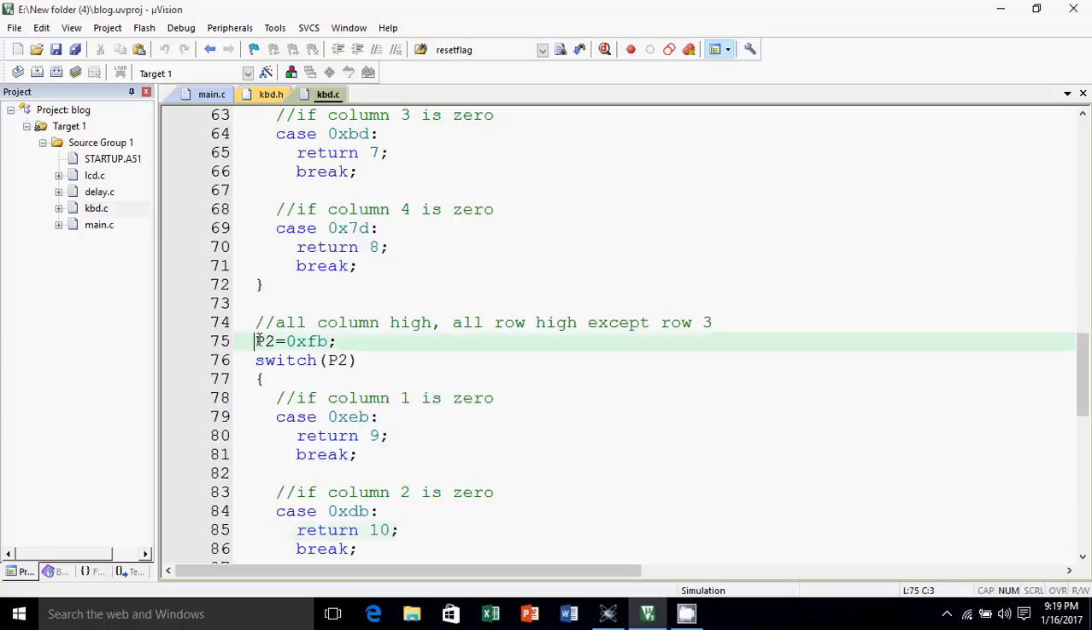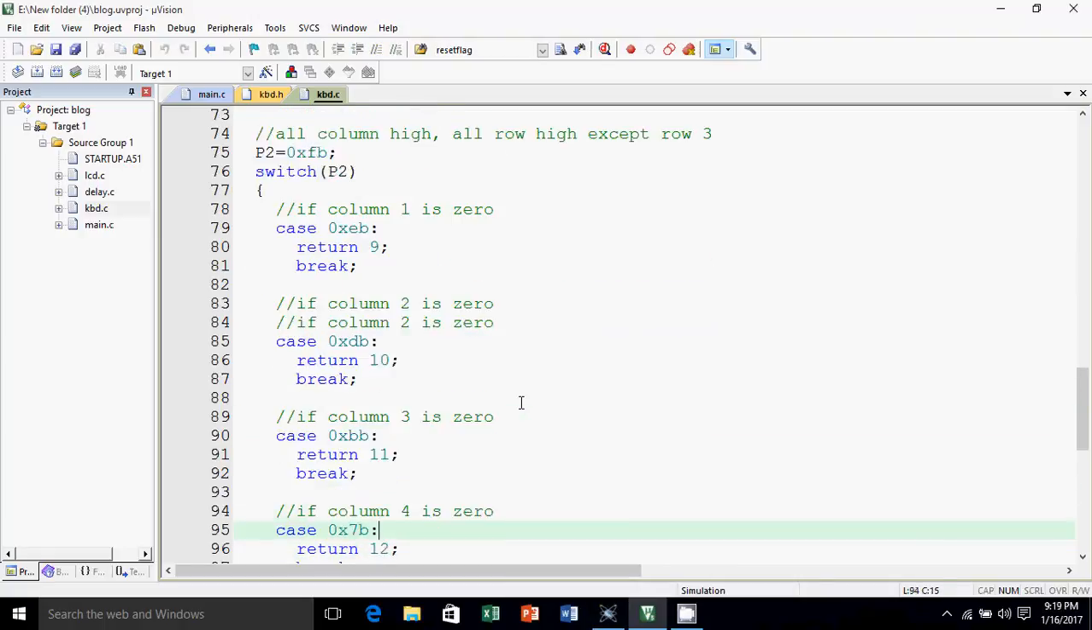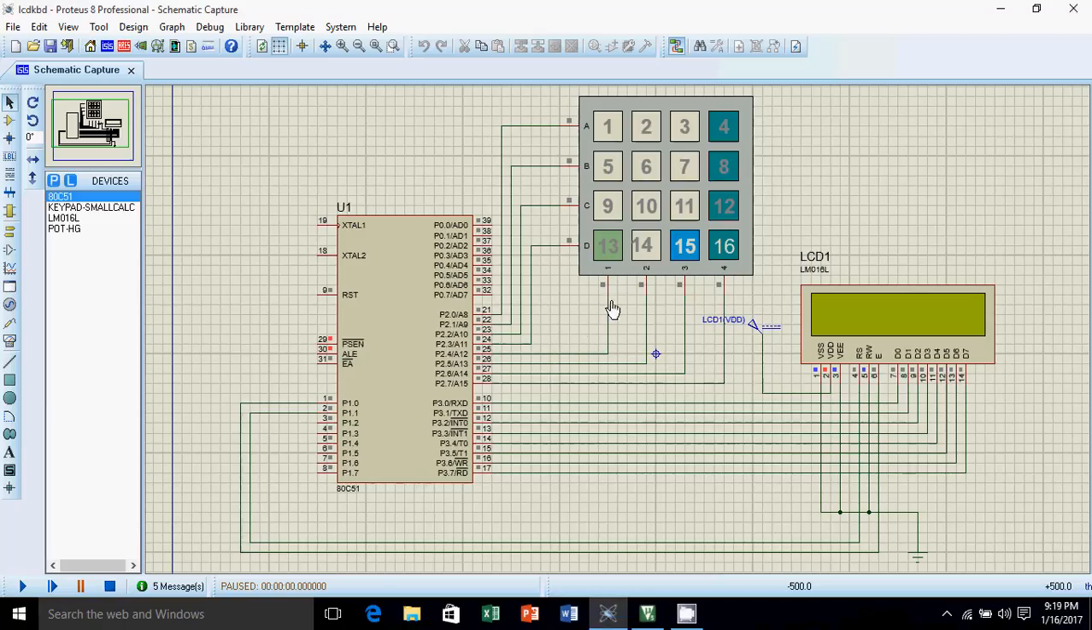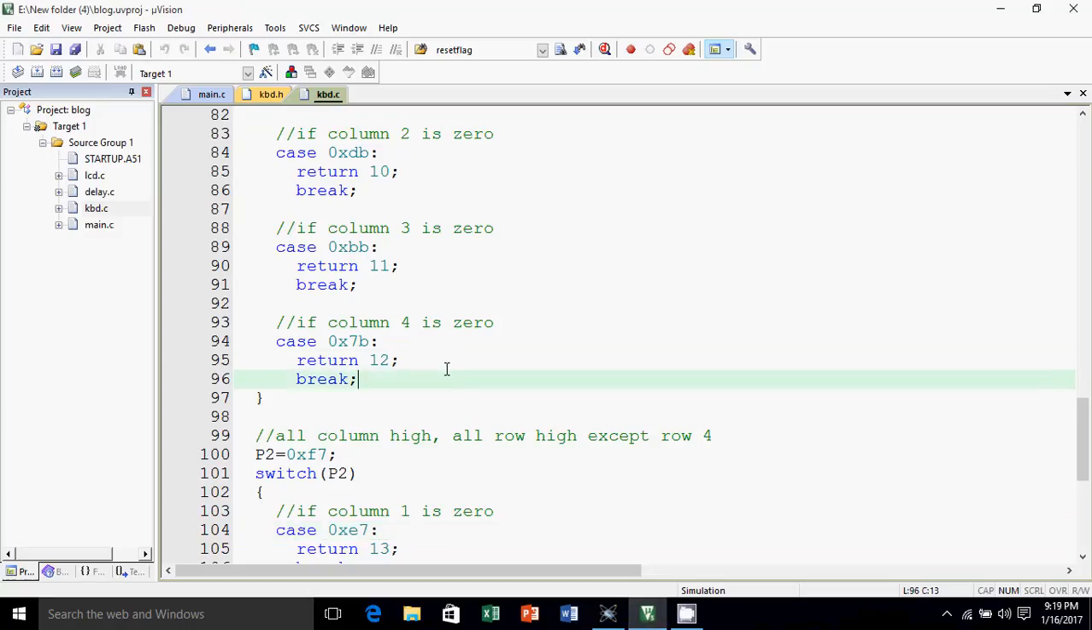Then we will write port 2 equal to 0xFB and so on. So what we are doing is, we are writing 1 to this, and firstly we are writing 3, 1 and 0 and we are checking for these 4. Then we are writing 2, 1, 0, 1, checking for these 4 and so on. So in all we are checking all 16 keys and we are returning which key is pressed.